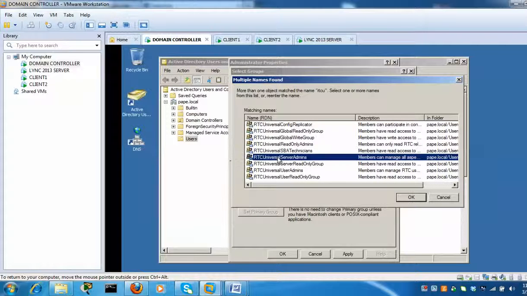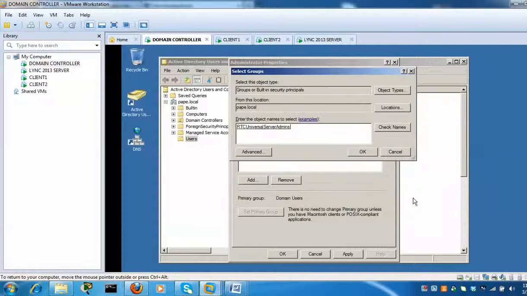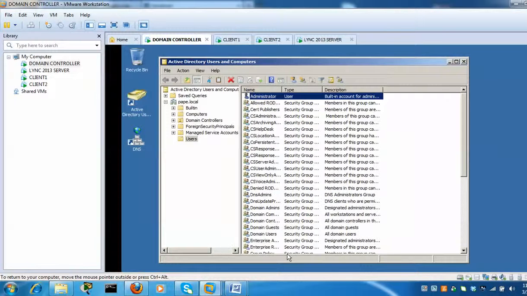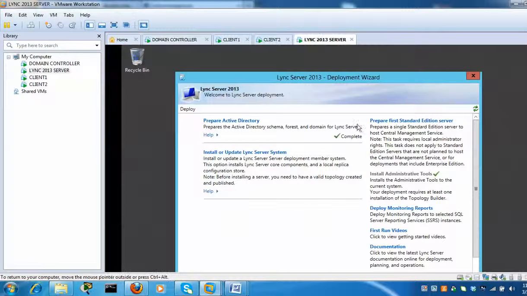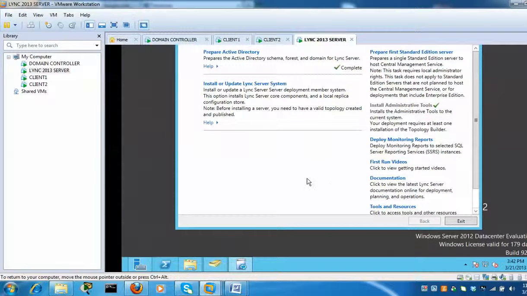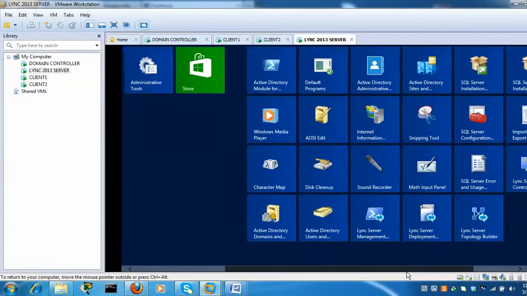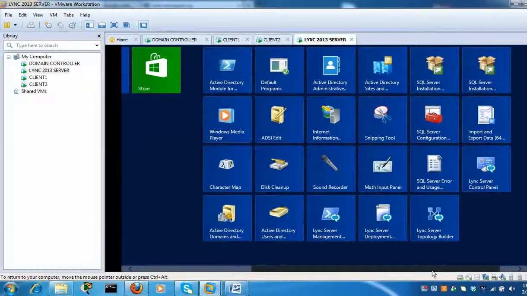I'm gonna check this one, RTC Universal Server Admins. Click on OK, OK, and click on Apply, and OK. Then I'm gonna go back to my Lync server, and here I'm gonna click on my Windows button, and I'm gonna look for Lync server topology folder.